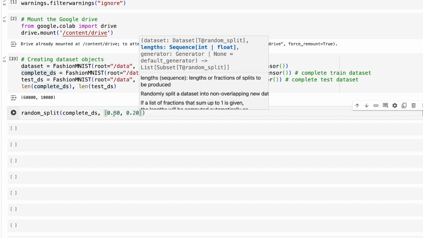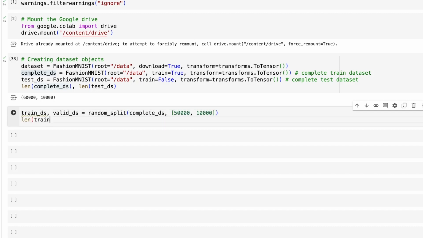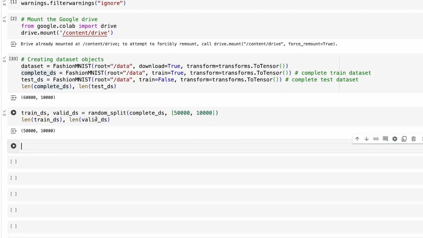Either I can provide proportions like I have provided now, or you can also specify the number of observations that you are planning to allocate to both train and validation sets here. So I'm planning to allocate 50k observations to the train set and 10,000 observations to the validation set. Let me call them train_DS and valid_DS, which is the validation dataset. So the length of train_DS and the length of valid_DS is going to produce the number of observations that are present in each of these datasets here.